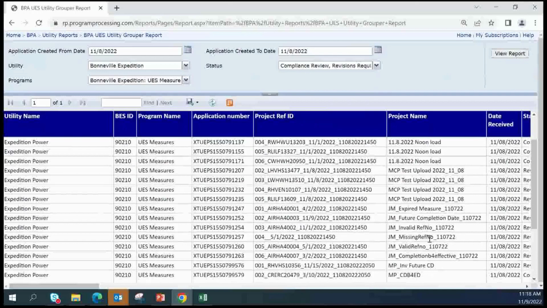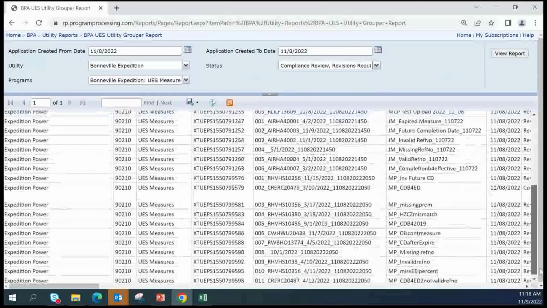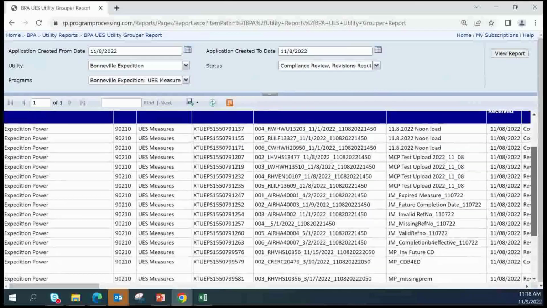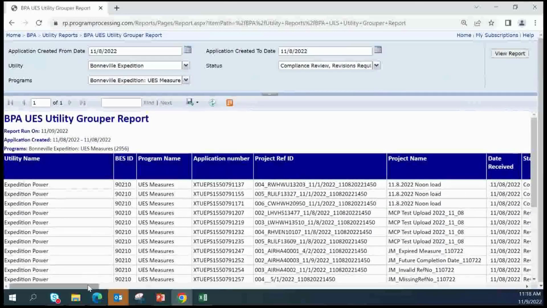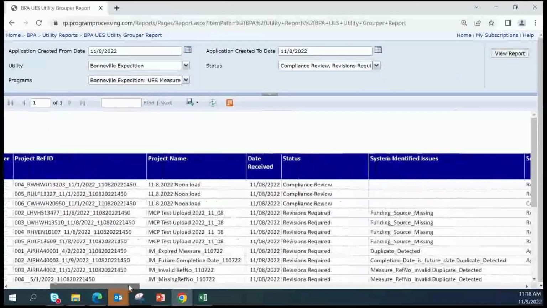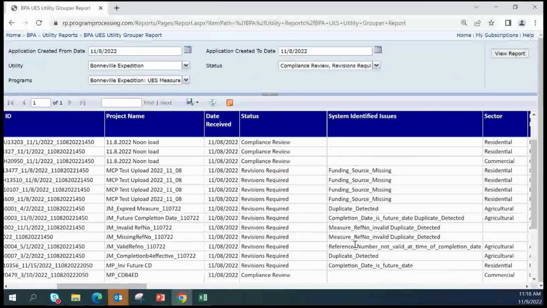So this shows everything that Jen had loaded on the 8th. And it shows some of the BEETS specific information, so the application number, which we're all going to be familiar with searching application numbers, the reference IDs, project names, statuses of the applications, and then again, system identified issues. This would be the same information that was emailed to you.